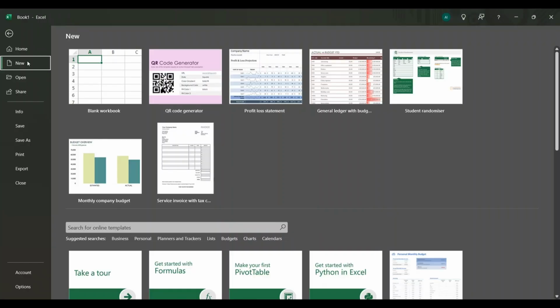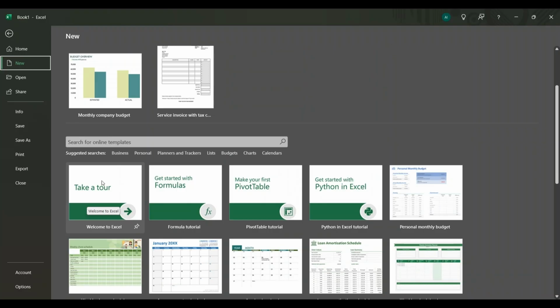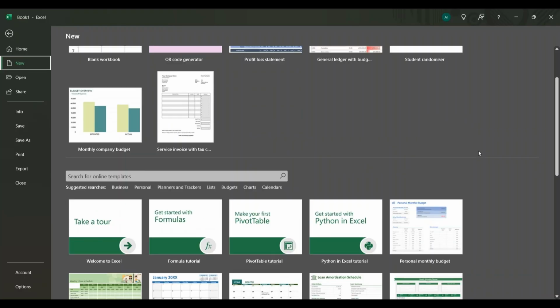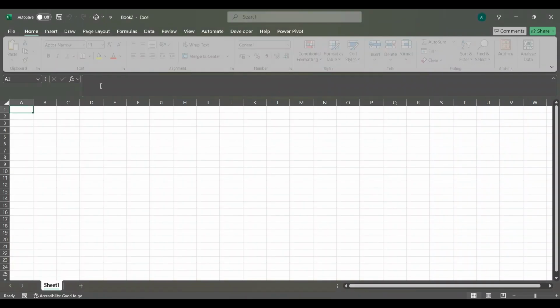When we open Excel and want to create a new workbook, we simply go to New and click Blank Workbook. If you go down, you can also notice the templates, for example, these ones, Take a Tour. I recommend these when you're getting started. These ones are also very good. So we're just going to jump right in and click Blank Workbook.